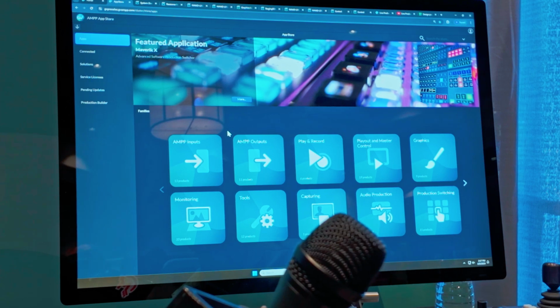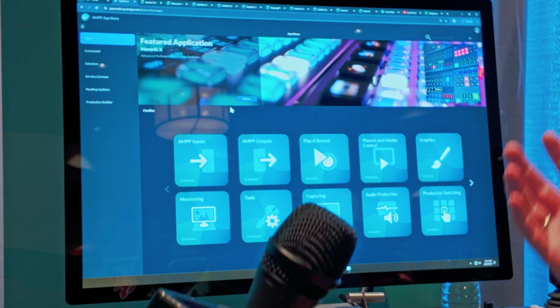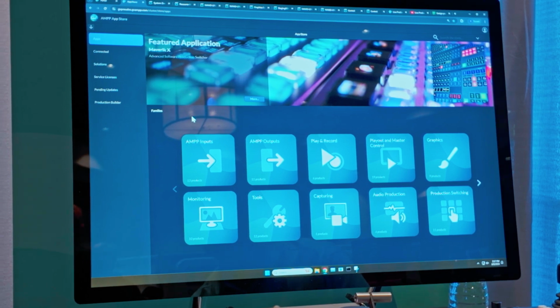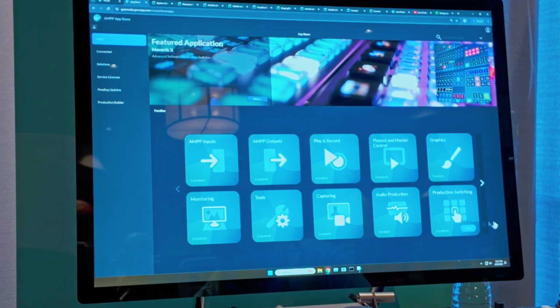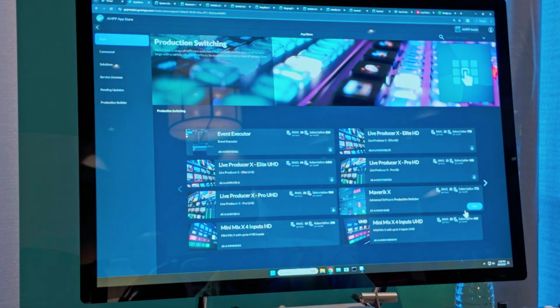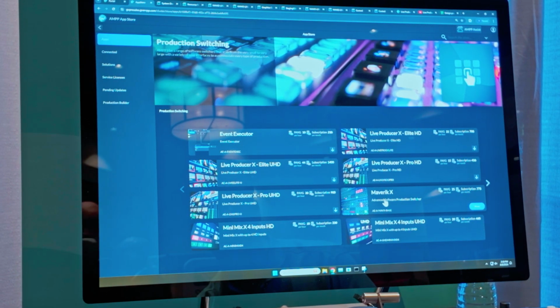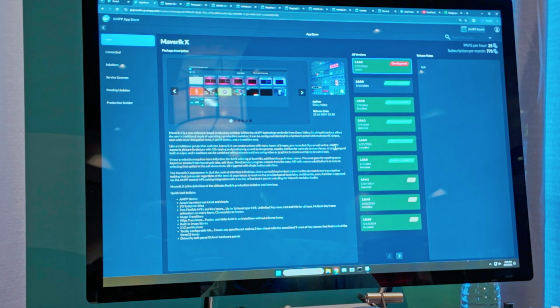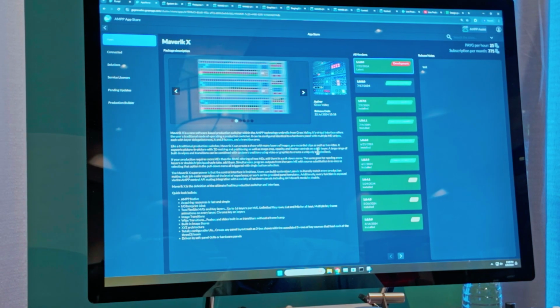Inside of the AMP App Store, we have applications. Just as you're browsing your iPhone for iOS applications, you get the same experience here. We're able to look at the different outputs, inputs, and in this case, production switching. Here we see Maverik X, so you can see exactly what's going on. You can see the different versions, you get an explanation. Let's download it and check it out.